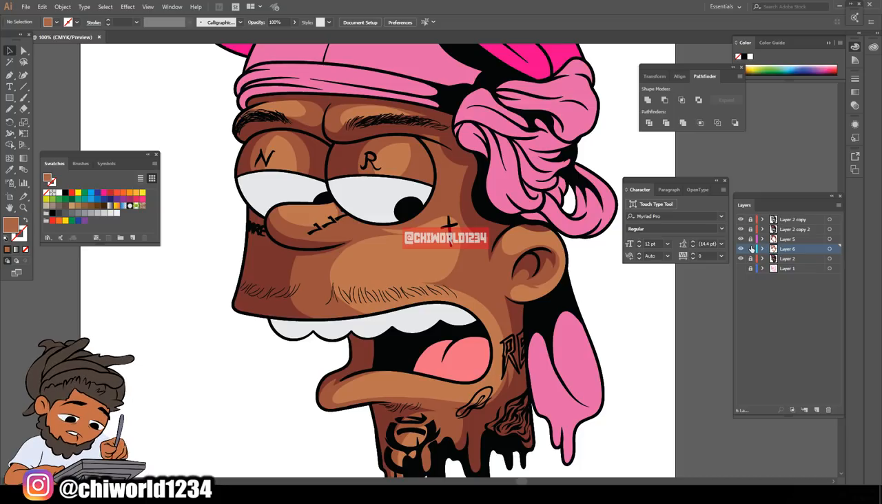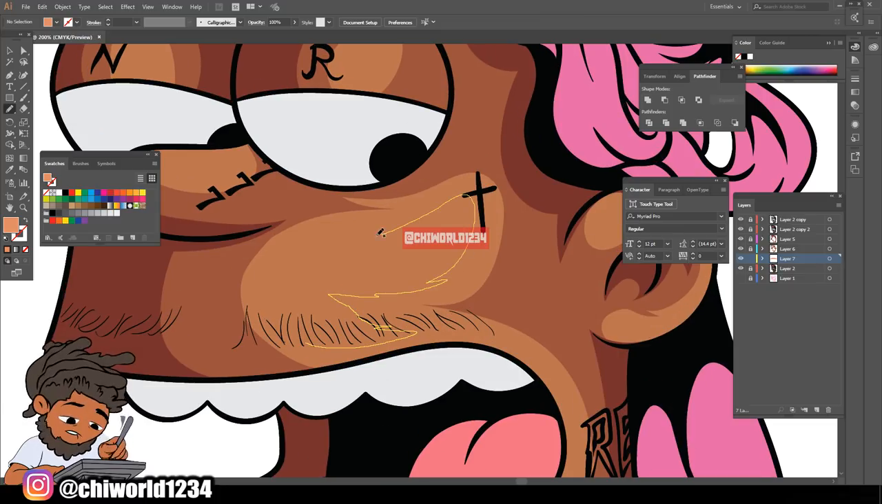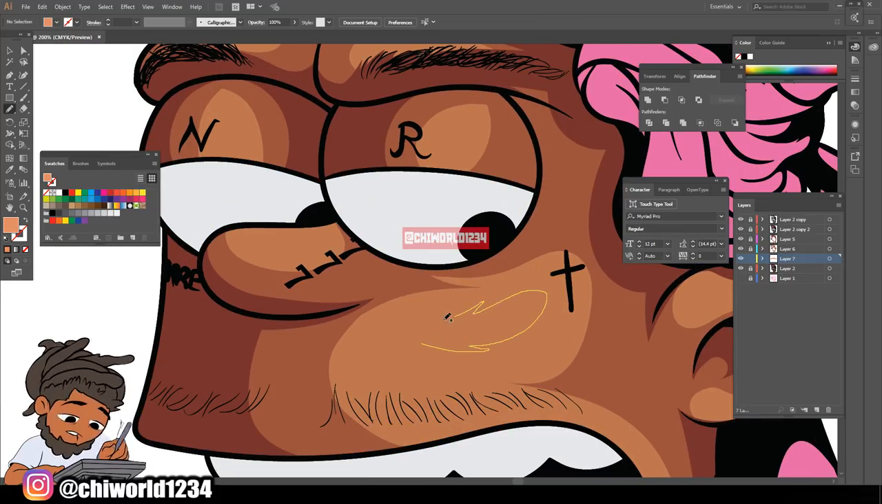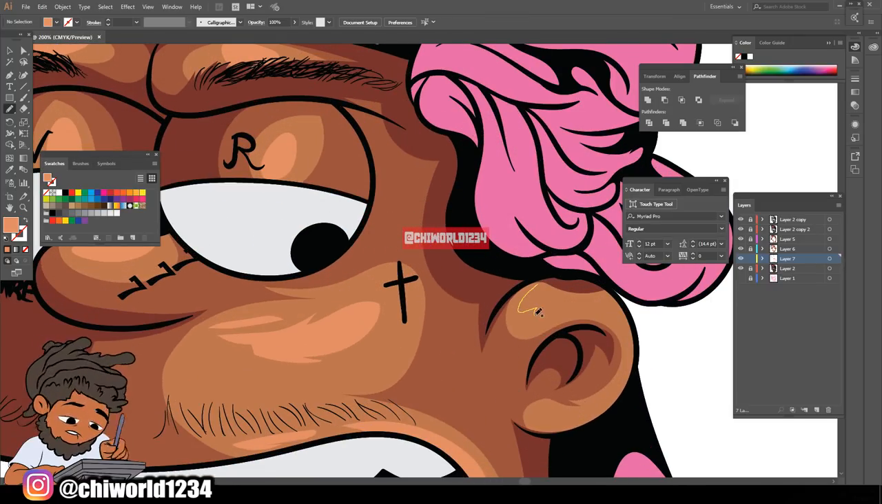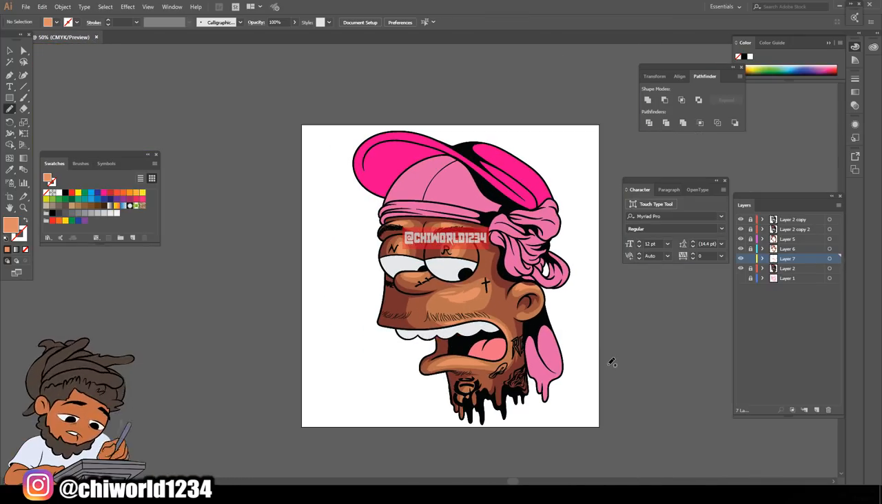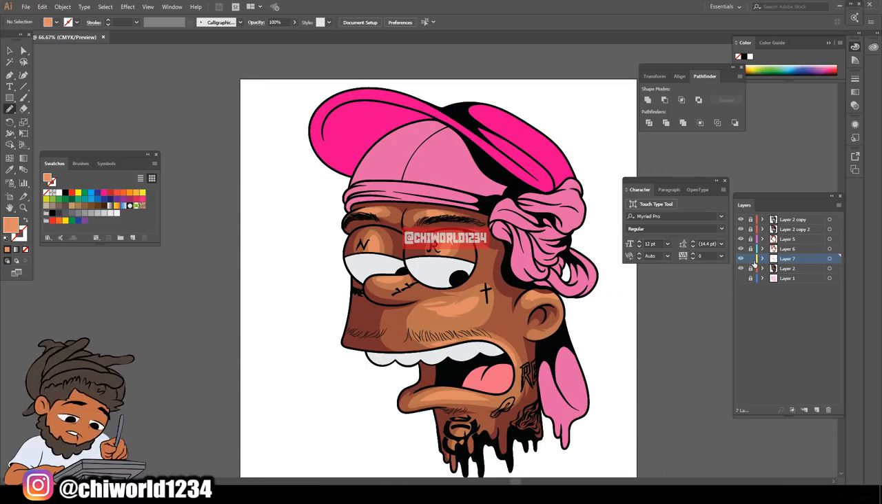Now we just gonna add some highlights. So this is the last skin tone layer. Now we finna create a layer right under the top line work layer, so we can add the shadows inside the mouth, and the do-rag, and the hat.